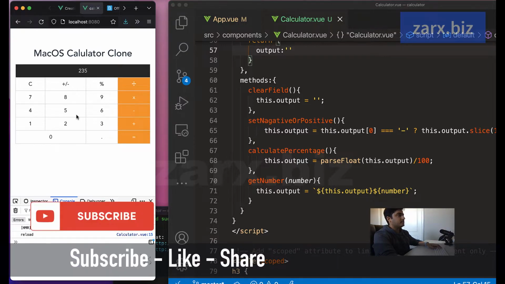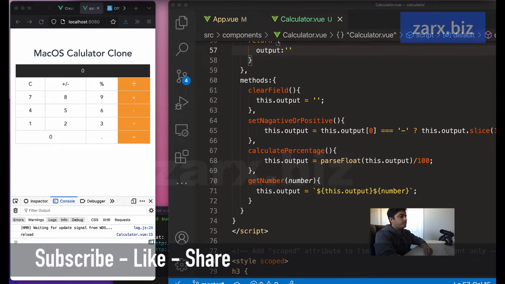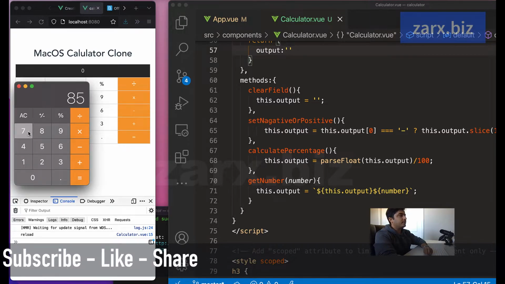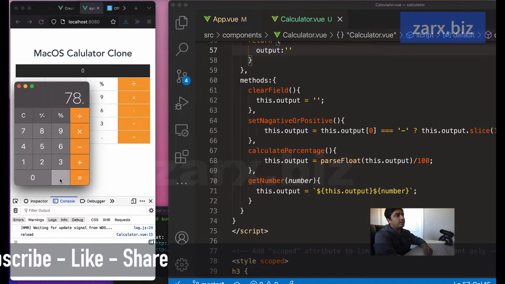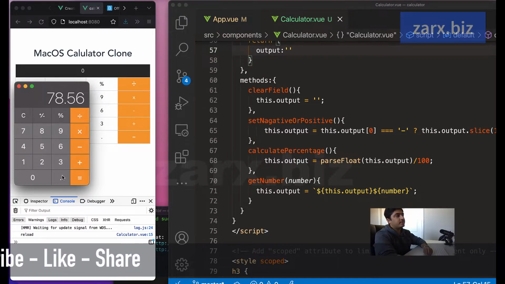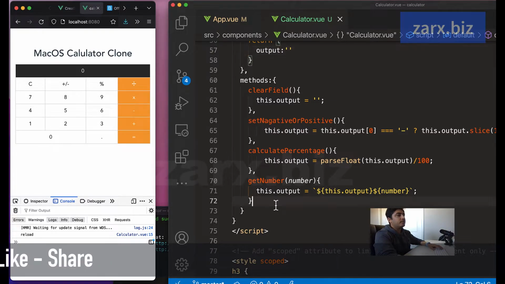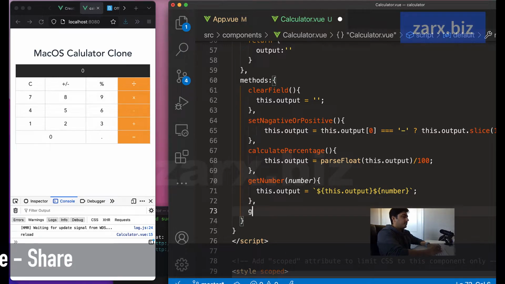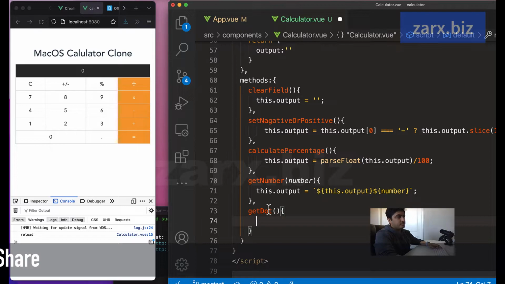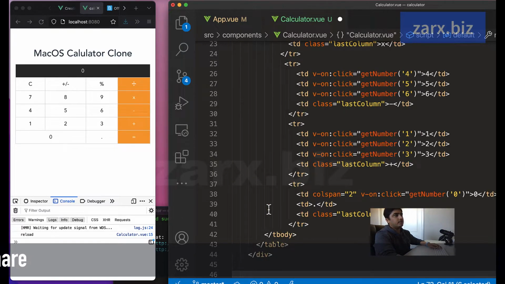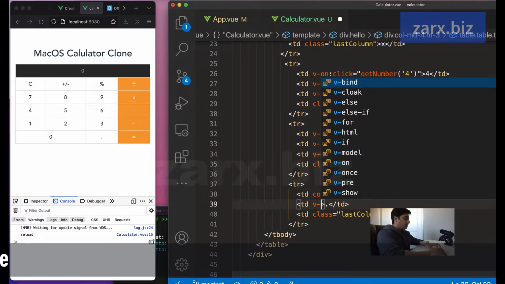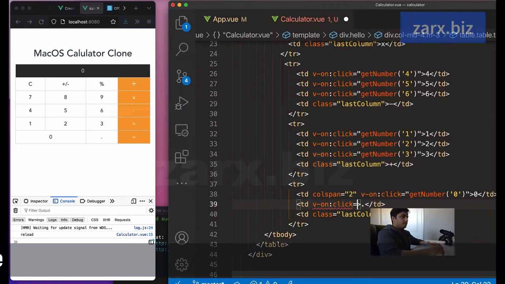Now we need to deal with the dot. If I go to the calculator in macOS, and we have a number and then we put a dot, if the dot is already there, it doesn't allow us to add it a second time. We need to do something like that. So I'm going to create another function, getDot, and I'm going to call this function on the dot button. So here we have dot, and I'm going to say on click getDot.